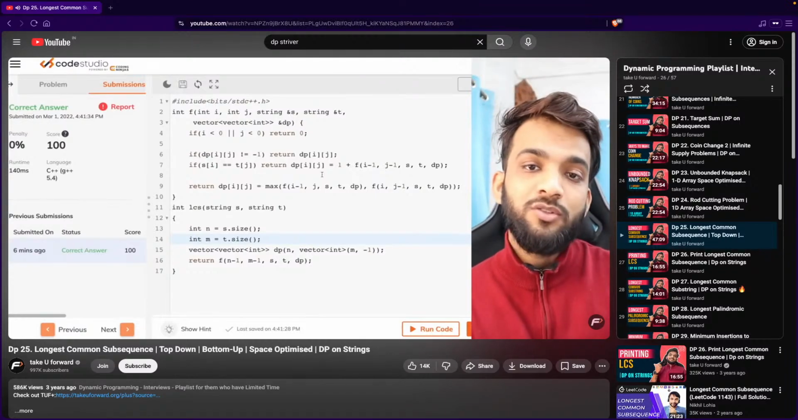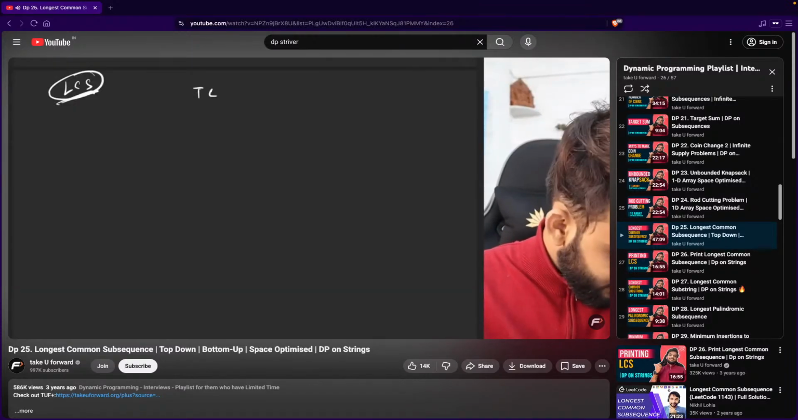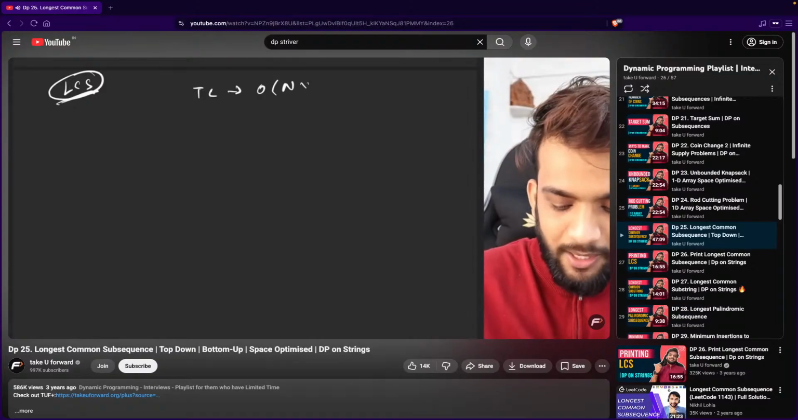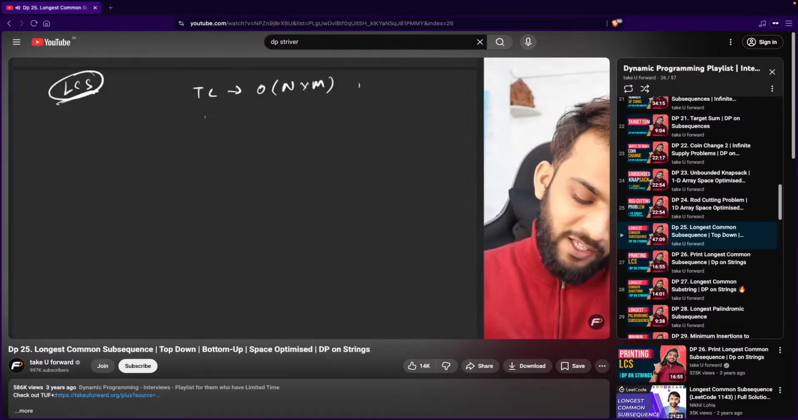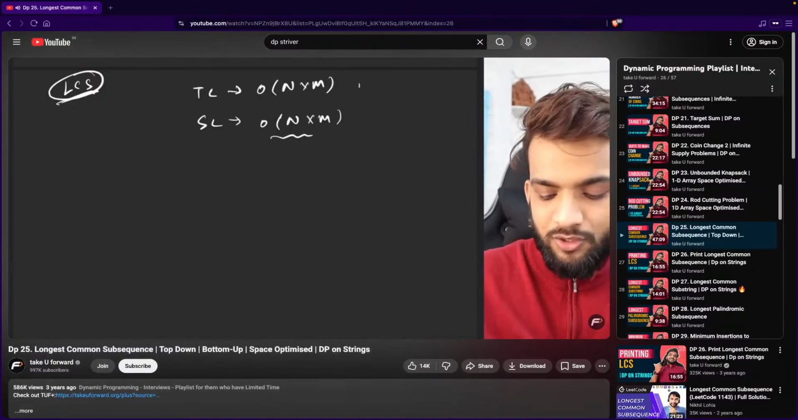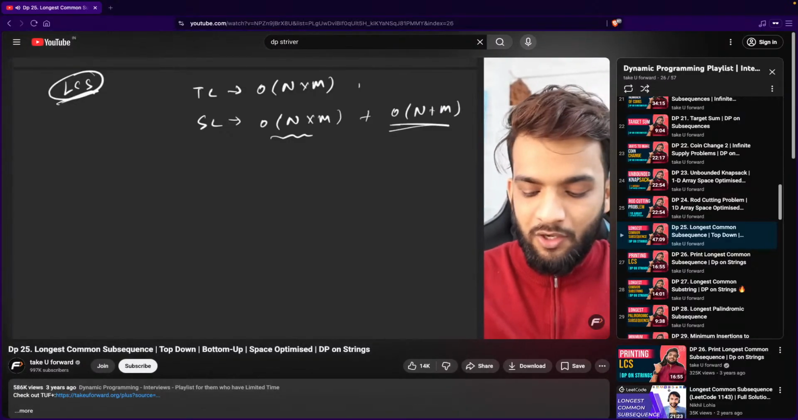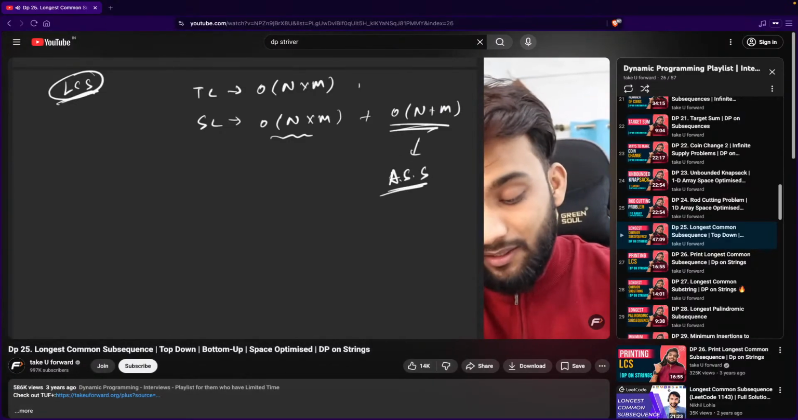Now the next step will be tabulation, because you have to optimize the auxiliary stack space. The time complexity to solve this by memoization was O of n cross m. The space complexity was n cross m for the states storage in dp, and O of n plus m in auxiliary stack space. Now you might ask, why n plus m?